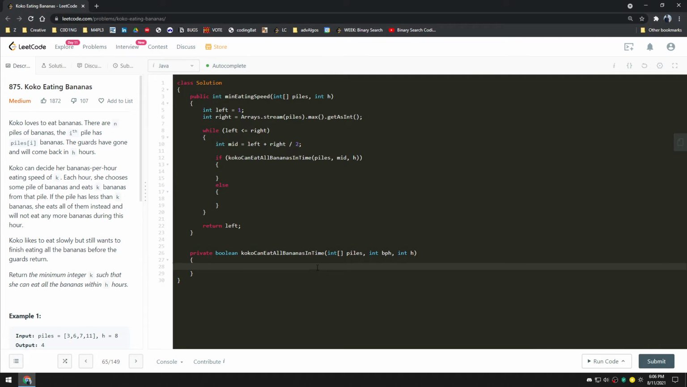So now that we have this, how are we going to tackle whether or not Koko can eat all the bananas in time? Well, what we could do first is establish some variable called hours, and we'll set that to 0. Let's just call it hours till all eaten. We need to get the number of hours it'll take for Koko to eat all of the bananas. So we have to go through every pile in piles, every single pile of bananas.